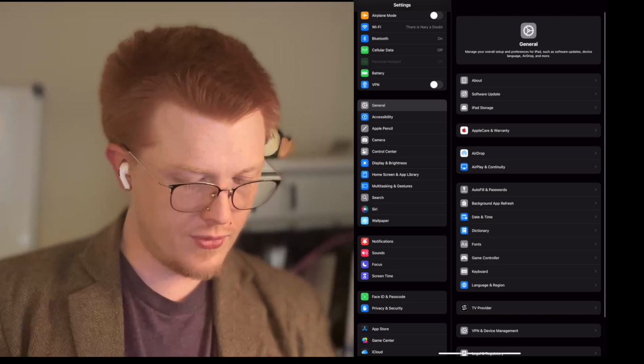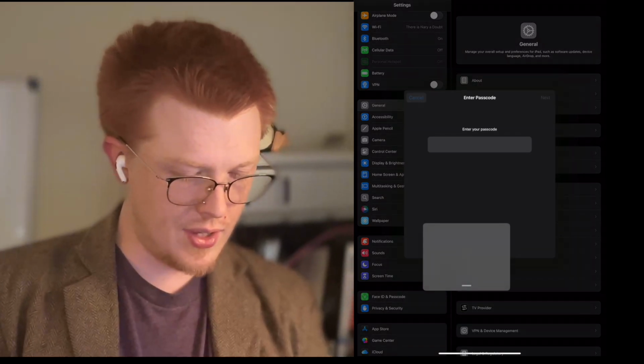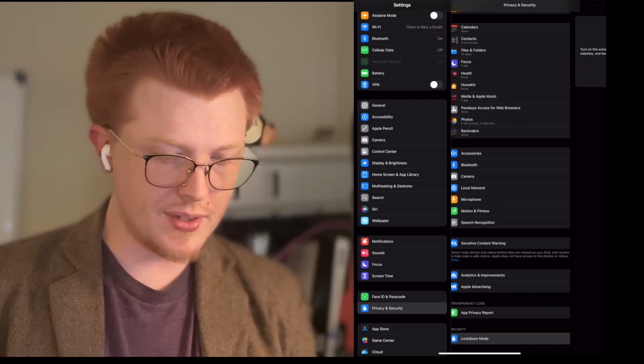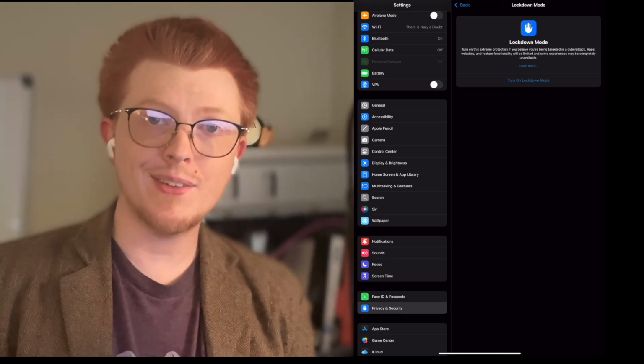To do this, you're going to go into Settings, go to Privacy and Security, and then at the bottom you have an option called Lockdown Mode. And again, only turn this on if you have a good reason to think you're being targeted by advanced threat actors, but this will go the extra mile in keeping your iPad secure.